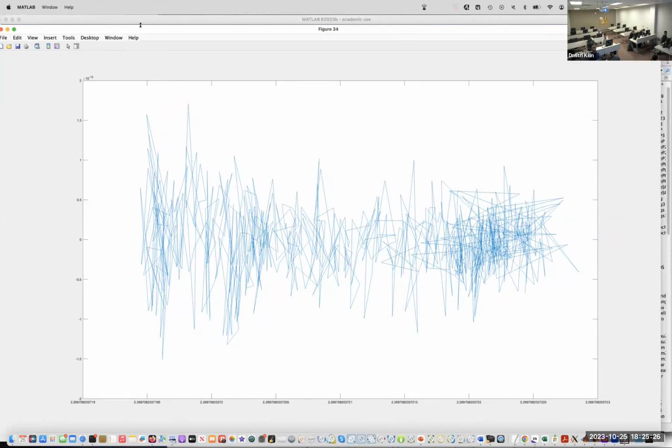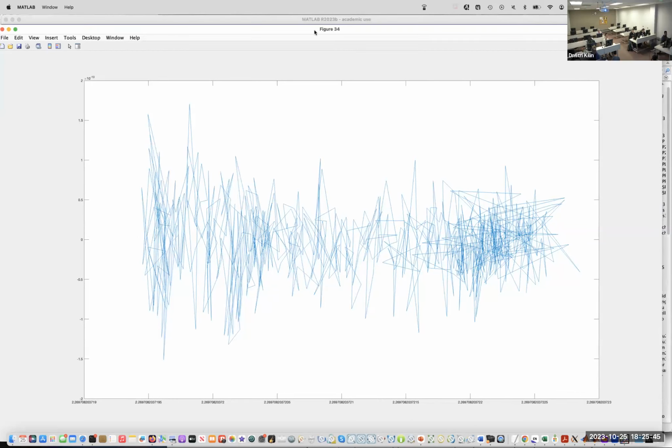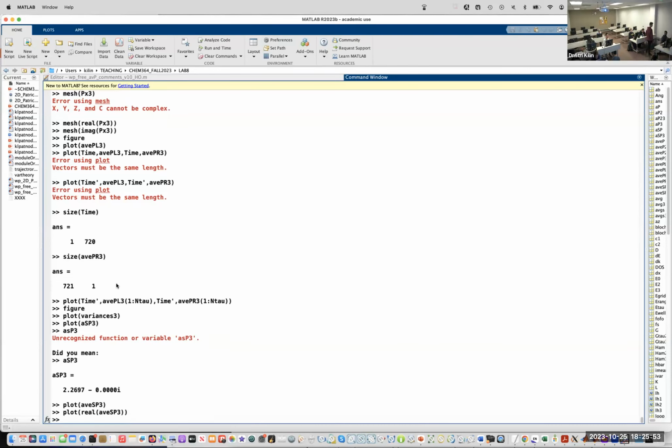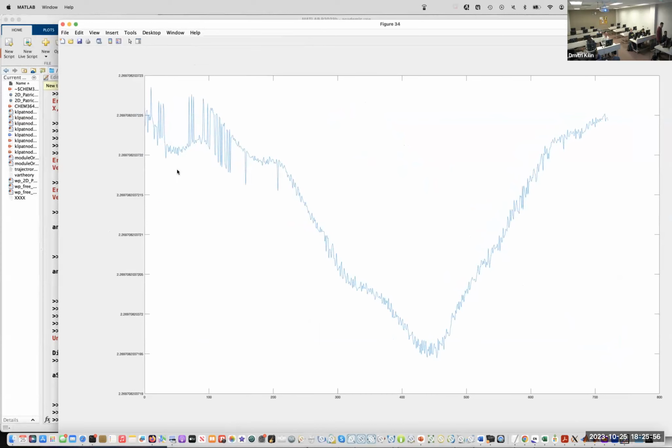So we do see that the real component of the average of momentum is basically a constant. You see there is a noise near 2.268, and the imaginary component is close to 0. So if we redo it for only the real part, it will be negligible, close to a certain value.